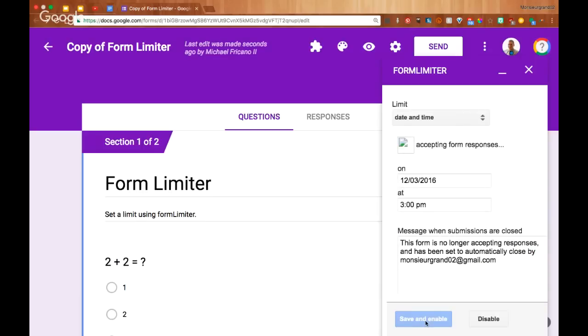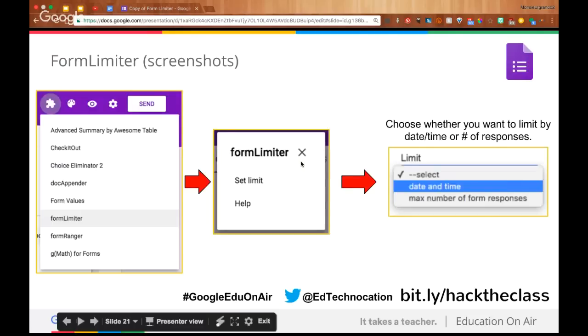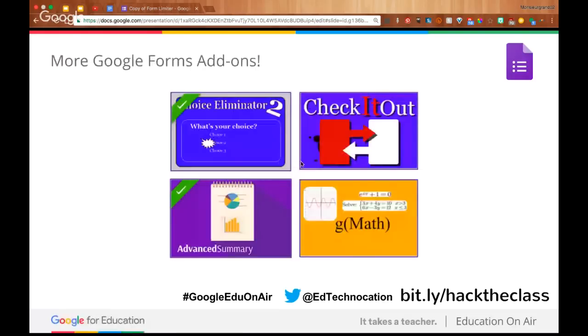Okay. And once that's enabled, the form will automatically turn off at 3 p.m. this afternoon, so that I don't have to remember to do it, and I don't have to go through the manual process of turning the form off myself. So it's a really simple add-on, but can save a teacher a lot of time. Sorry, that's my alarm. So it's a great time saver for teachers. So really powerful, really simple add-on that saves a lot of time. And there's some screenshots in there to walk you through it.